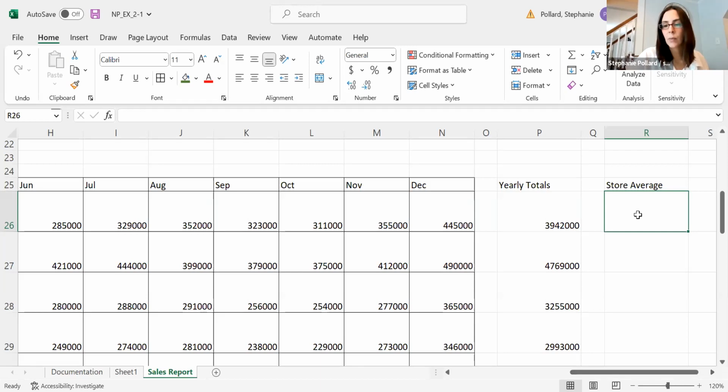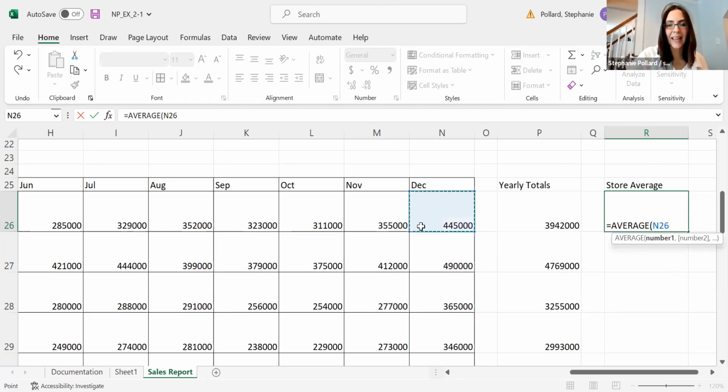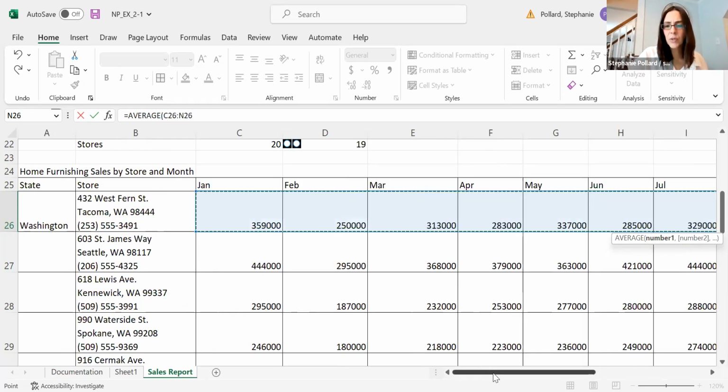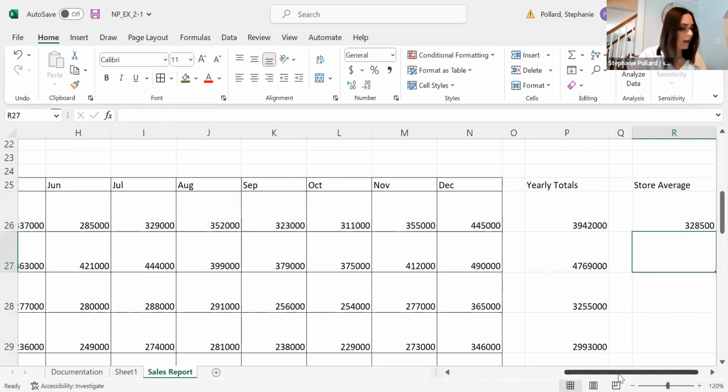So your average formula is going to just be equals, and then you can start typing average. And then you can go ahead and select. And once you have your cells selected that you like, just hit enter, and then you have that average there as well.